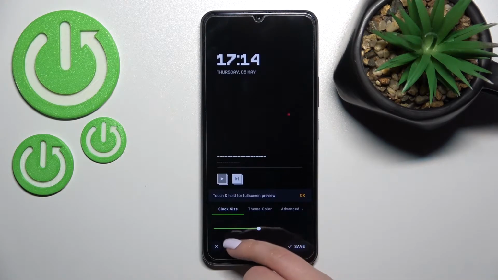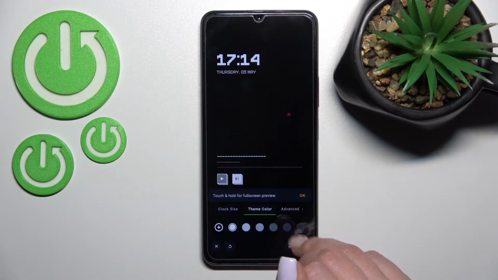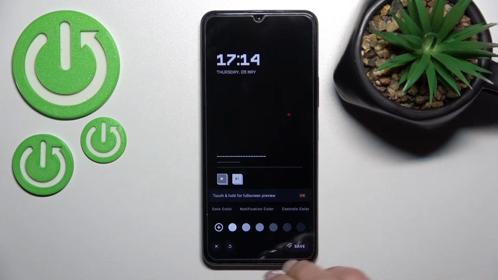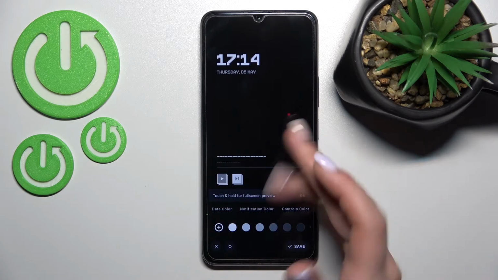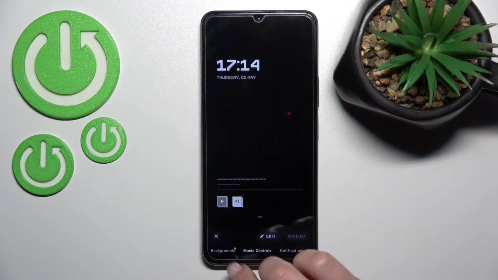You can change the size of the clock, the time color, the clock color and the date color, the notifications color, and the music controls color. So here we have a lot of different options.